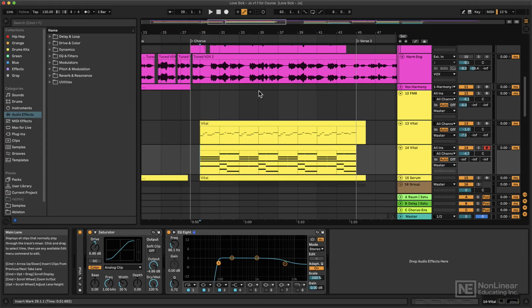Let's now take a look at a production technique called sidechaining, a very common process used in a lot of electronic dance music productions. So in this tutorial, we're going to take a look at sidechain compression, sidechain gating, as well as sidechain filtering.